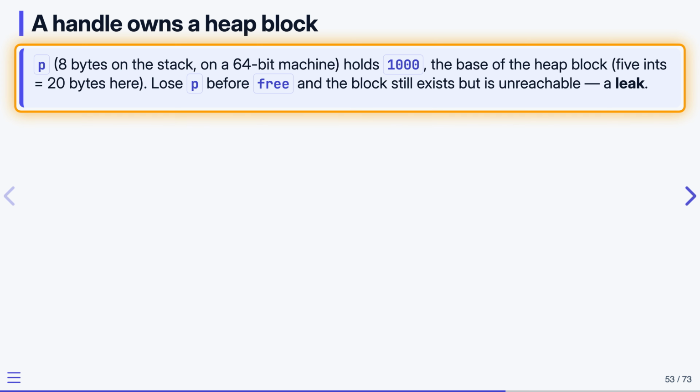So the shape is simple. A small handle on the stack owns a big block on the heap. If you lose P before you free, the block is still there, but nothing points to it. You can never reach it again. We call that a leak.